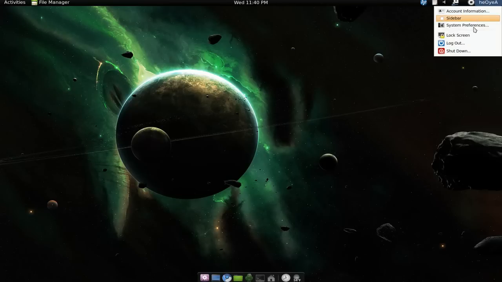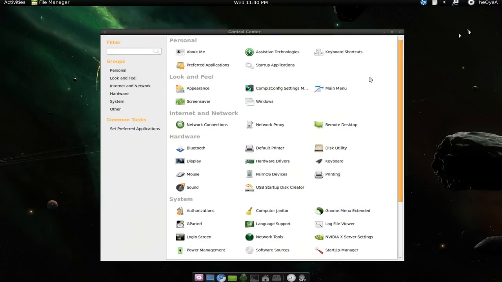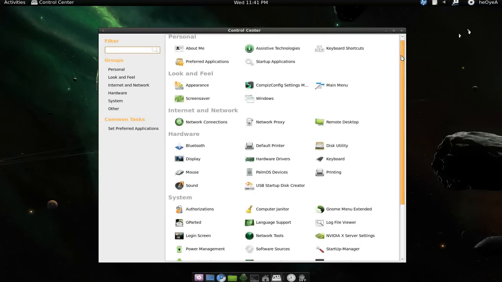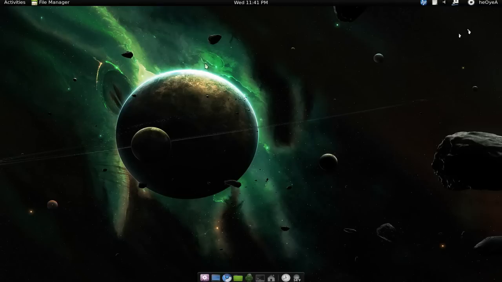Now, this one is the control center that we all have seen. We used this before. Not a big deal, but it's there by default now. Dig that. What else is there?